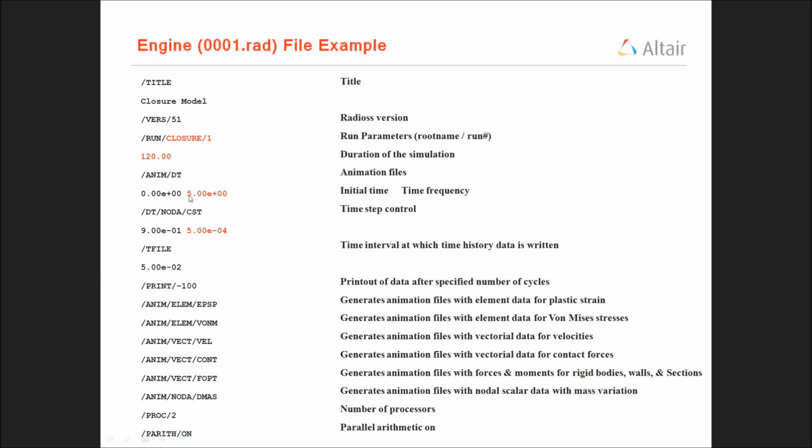So I'm extracting the result at every 5 milliseconds. For 120 milliseconds, I may have some 24 files. So I can see that deformation in a progressive manner. Not only the deformation, but all my results.